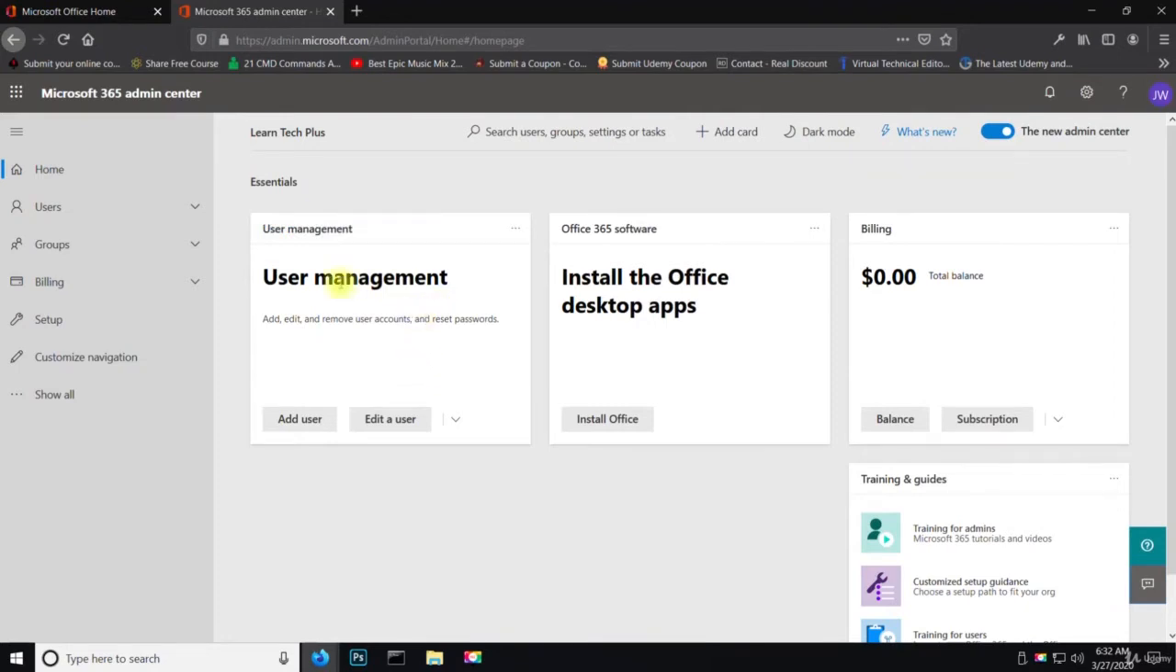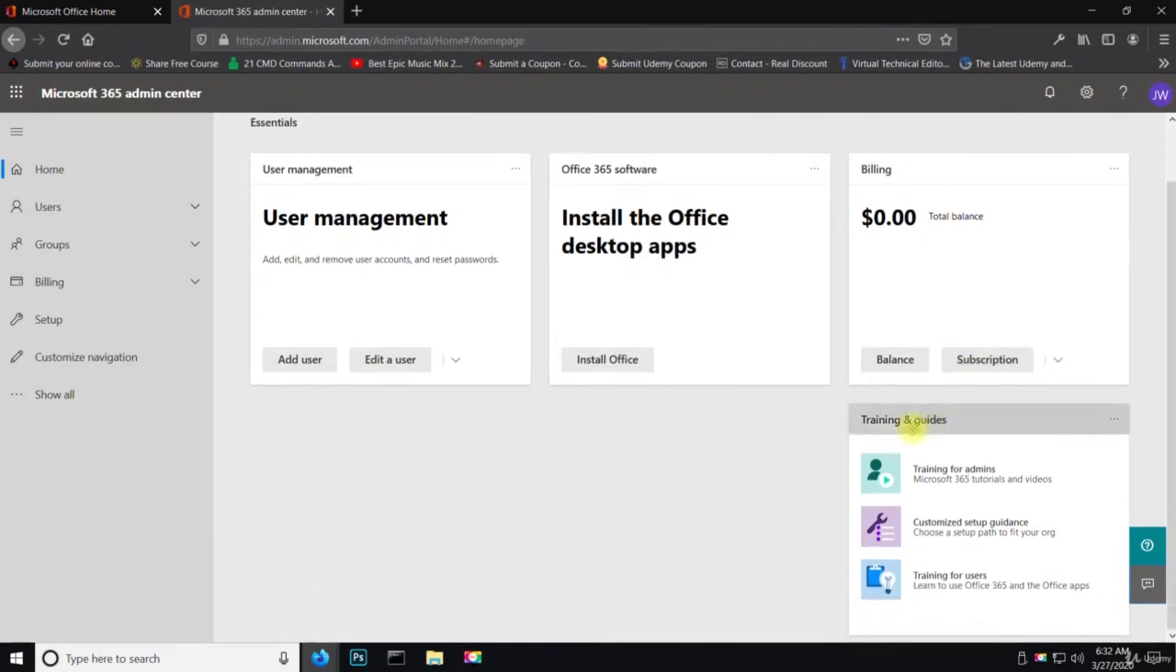So you can see right here we have our name, LearnTech Plus. We can search users, groups, settings, or tasks. We can add a card. We can go to dark mode. We can see what's new. We can look at the new Admin Center, which we have checked. We can go to user management, install Office desktop apps, look at our billing, so check balance, subscription, and more, and then training and guides.